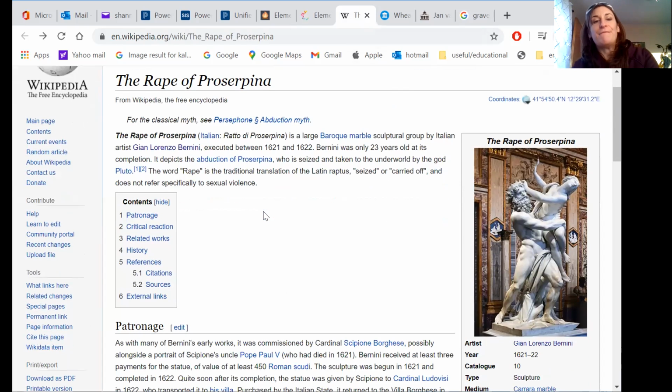This is probably one of my favorite sculptors. His name is Bernini. I don't know if you like Greek mythology as much as I do, but I love it. And this is actually the Roman version of a Greek god. I want to tell you, it is called the Rape of Proserpina. Here's a little vocabulary for you, though.